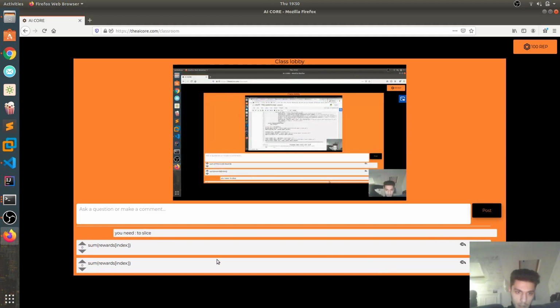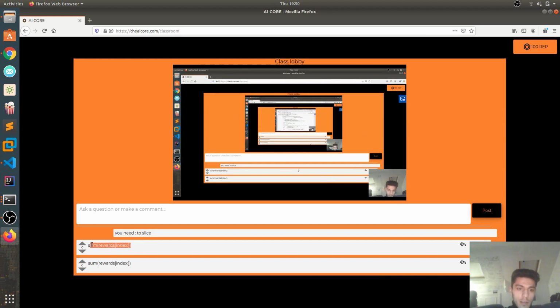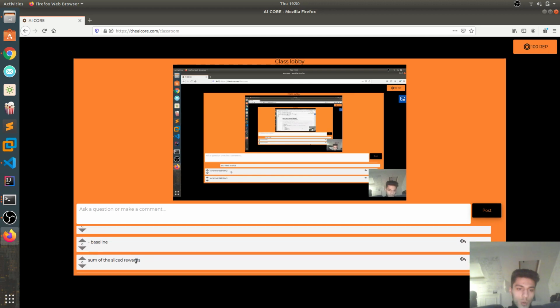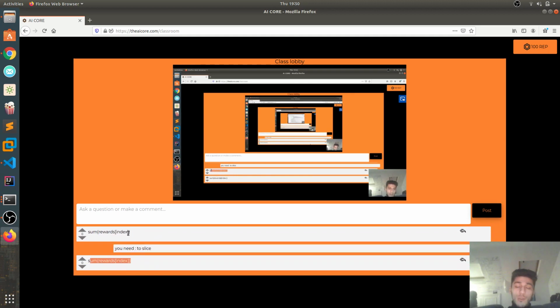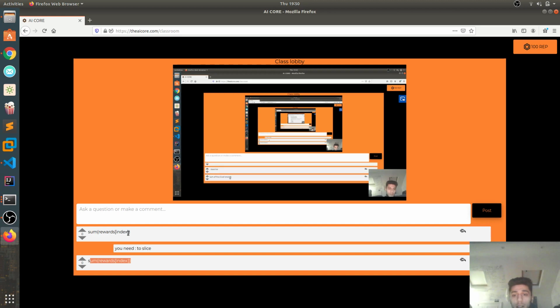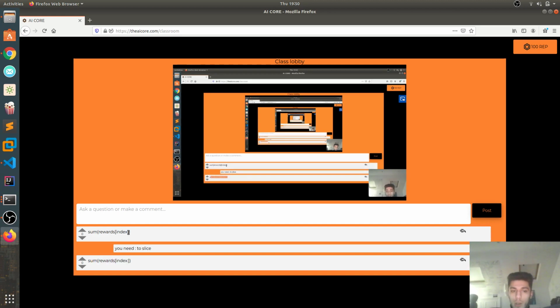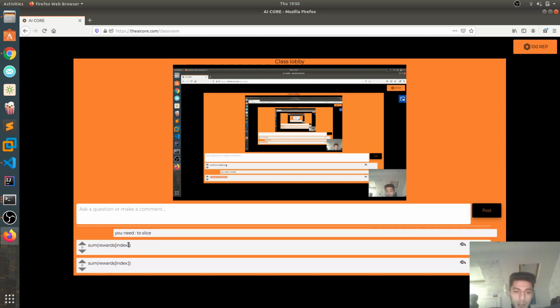Nice. Okay, yeah. We just got this here. So yeah, this was almost correct. But this was just getting the reward at a particular index. And the sum of reward at a particular index is just equal to the reward at a particular index. So what we need to do is get it from index, and we need to write this colon to get it from that index onwards.